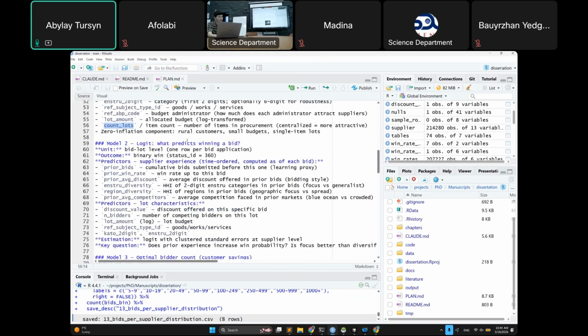Then the next model is what predicts a winning bid. Here we look at different dimensions. We look at each bid, where a company, for example, you are a supplier, you put your bid, like I want to supply you with A4 papers, and you fill in your data. Here we look at you as an organization. What is your experience? So how many bids you did before? What is your win rate before? Like how many bids you made, how many you won, and so on.